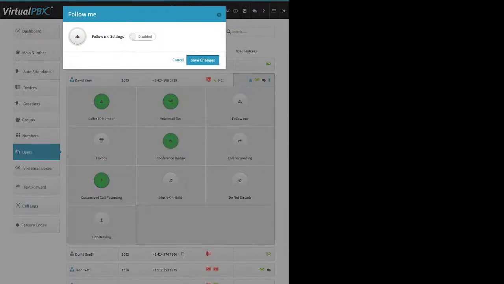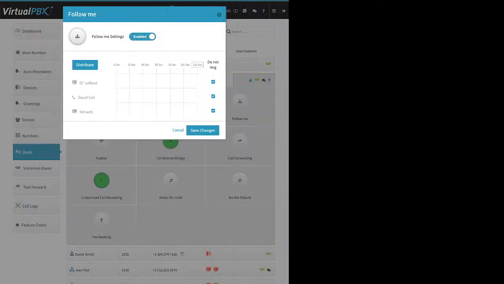Follow me. This is for users with multiple devices. You click up here to enable. And this is where you as an admin determine what the ring order is for this user and their devices. Now, it defaults to everything at do not ring. So you have to choose which ones you want to use by unchecking them. You click and drag the little sliders here to give them a ring time.